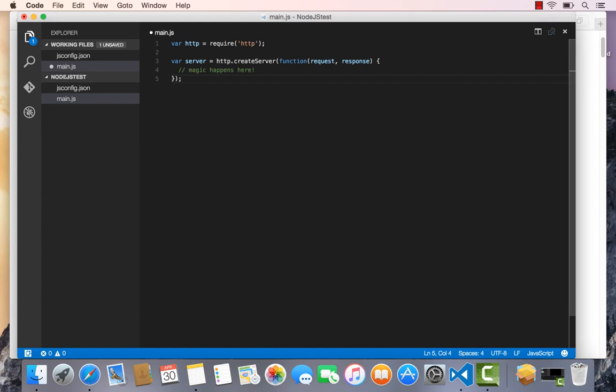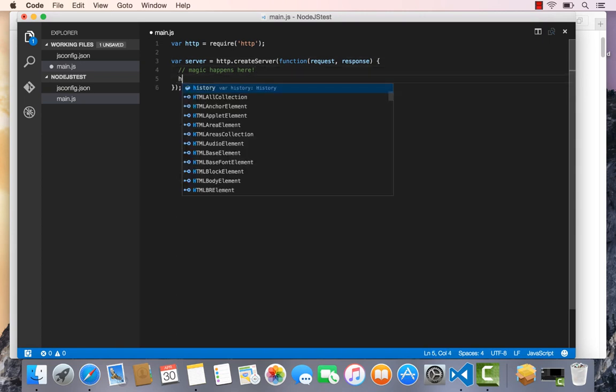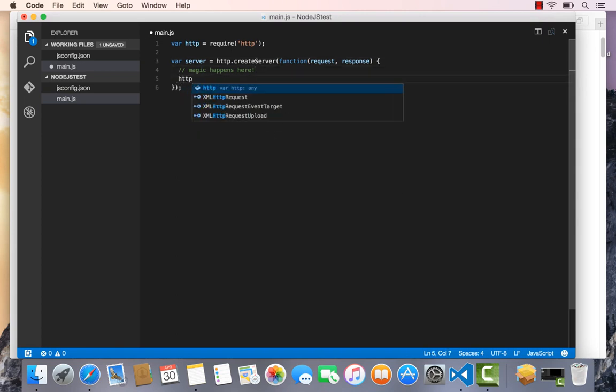If you start working with HTTP, you have to execute at least one more method in order to start listening, so you have to use HTTP inside this function. You can see that the IntelliSense system is not helping here. You can type HTTP, but after that you can see just local objects, and that's all, because Visual Studio Code knows nothing about the HTTP module and about all modules in Node.js.